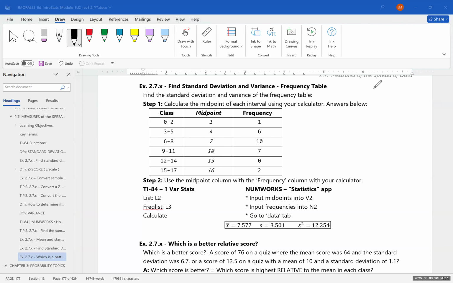Okay. I want to also give you an example because you might see this as well, where you need to calculate mean, standard deviation, and variance if you're given a frequency table. But not just any frequency table, but a frequency table with grouped values. So this would be maybe grouped or containing intervals.